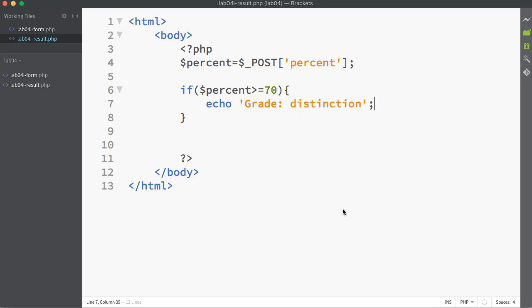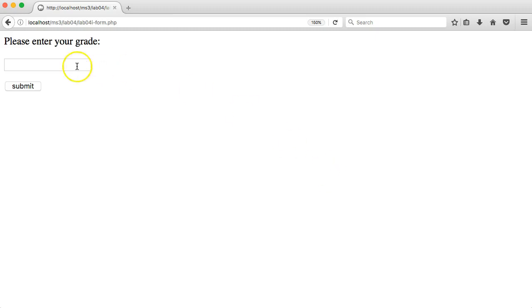Let's just quickly test that. So if my value is 70 or above and I press submit, I should get grade distinction. If it's less than 70, well, it's not going to echo out anything at all.